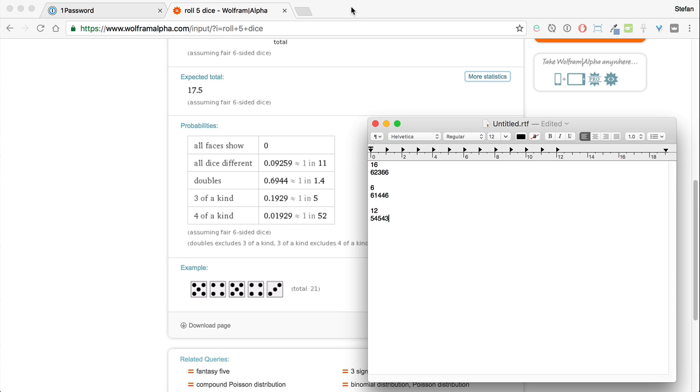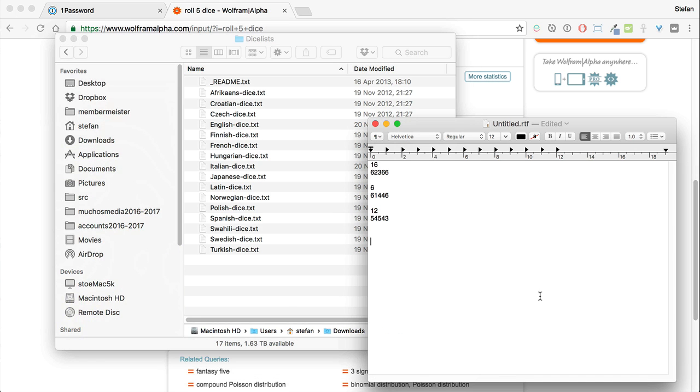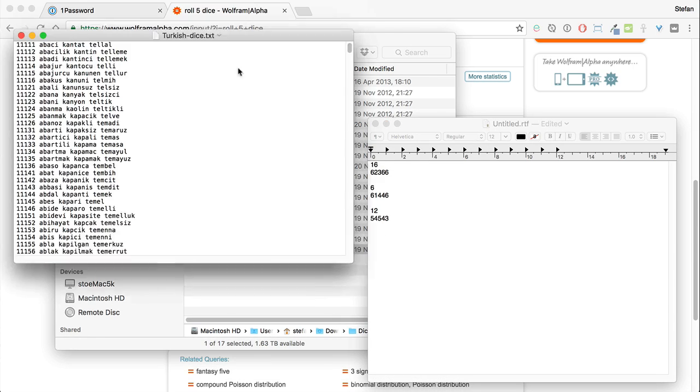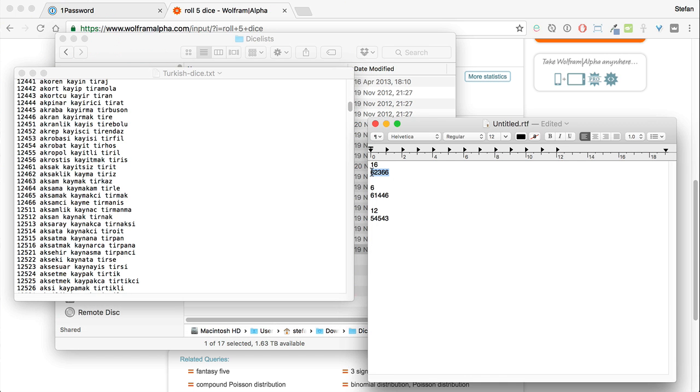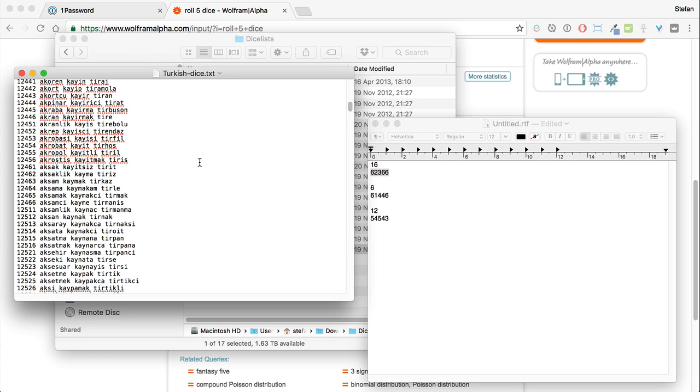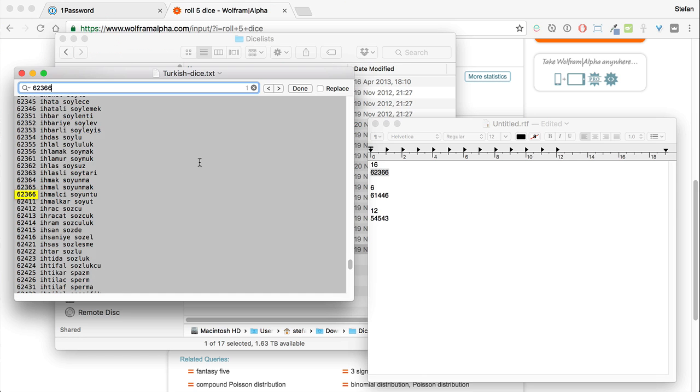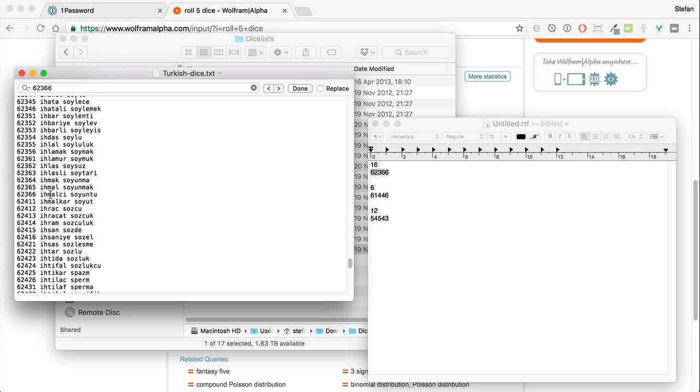Now that we're done with this, we can come back to our dice list. Here it is. And then we're going to get the file number 16, which is the Turkish one. It looks like this. So it has a very long list of words. And we're going to find the line with this combination. So we're just going to do a search here for that particular number. And we've got 2 words that we can choose from, so you can pick whichever one takes your fancy.